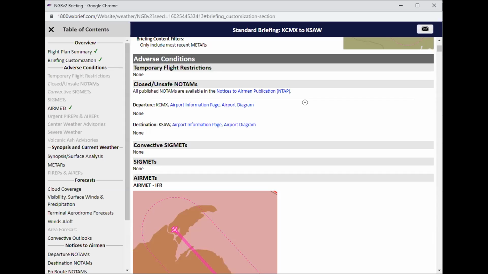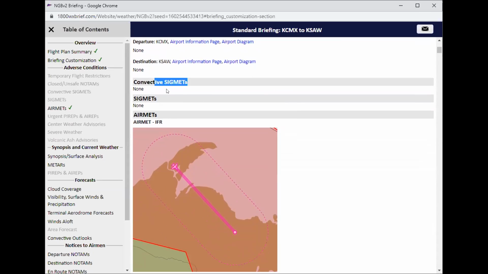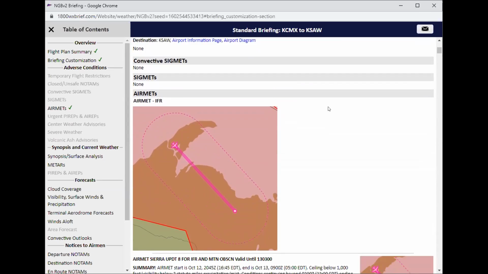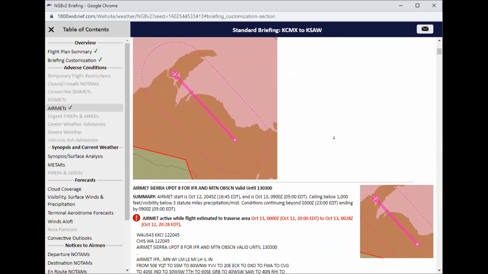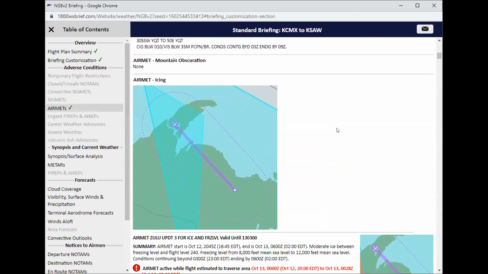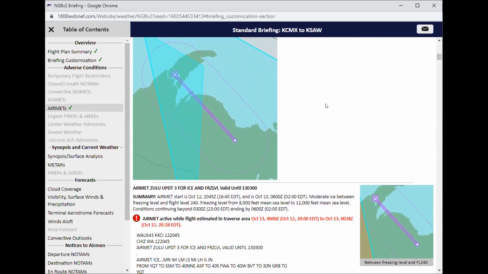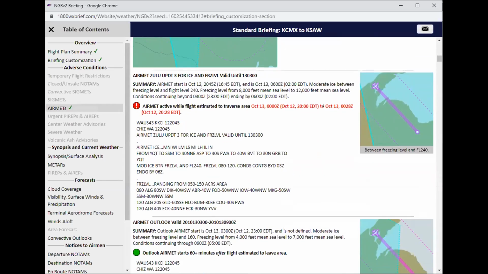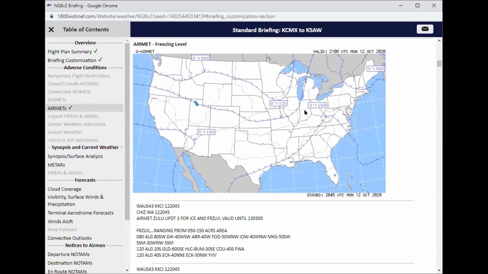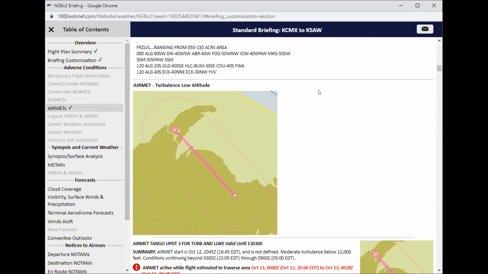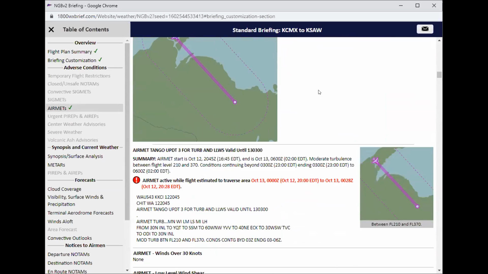There are none. Convective SIGMETs and AIRMETs. We will talk about what those are a little bit later, but there is an AIRMET Sierra out for this area. Also an AIRMET Zulu out. Nice. Okay. We will skip over AIRMETs and we'll get to those later.